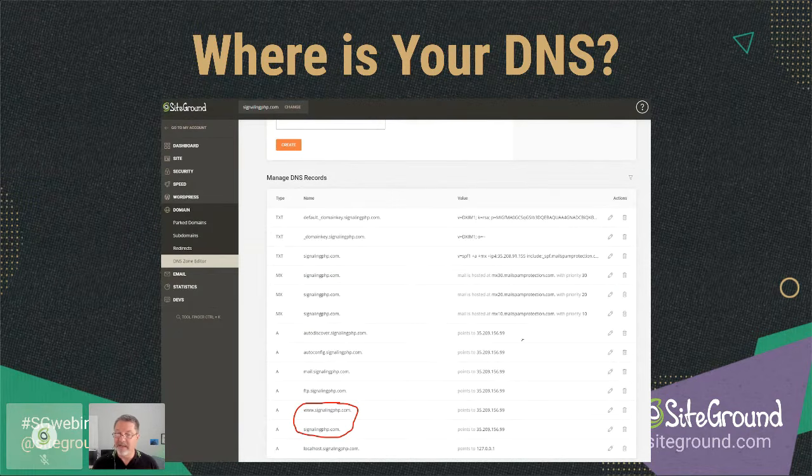Now, SiteGround adds a lot of other stuff. I haven't used FTP in forever, but they add one in there, and it's running an FTP server. So if I felt like it, I could. Same thing with auto config is something they use, but all of these point to the same place.